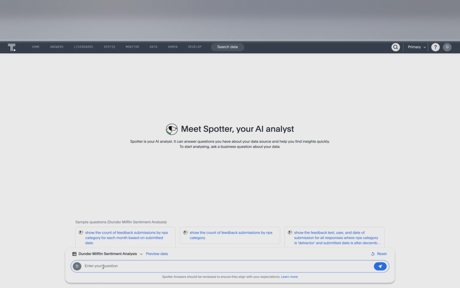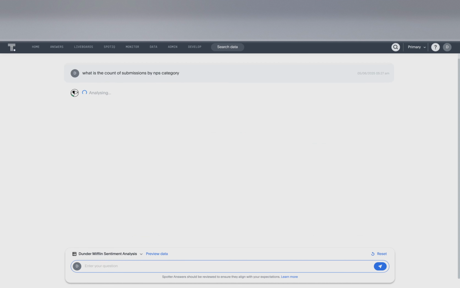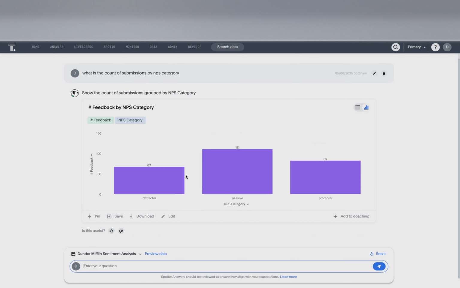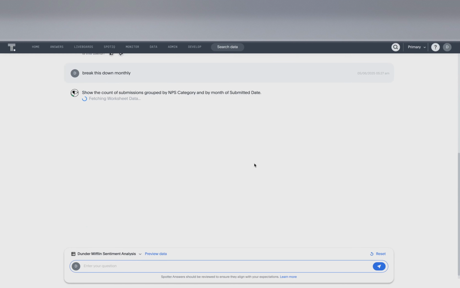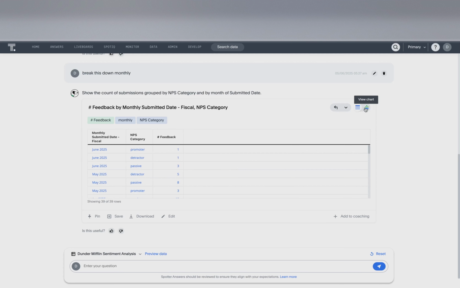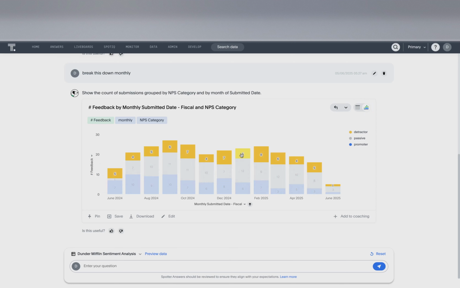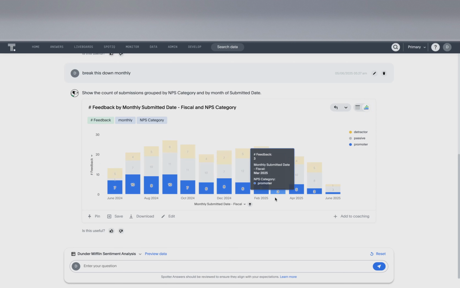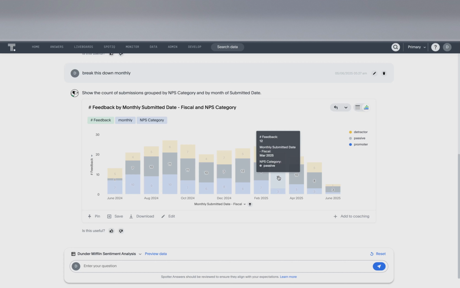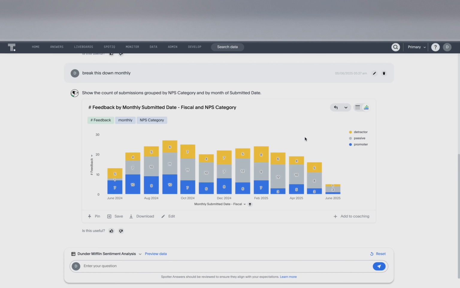I now want to understand the sentiment of each of the tickets. So let's first understand how many tickets make up each NPS category. And we can then break this down monthly. We can easily switch this to a chart view. So now we can see how the volume of tickets has trended over months and the category that has been assigned to them through the sentiment analysis.